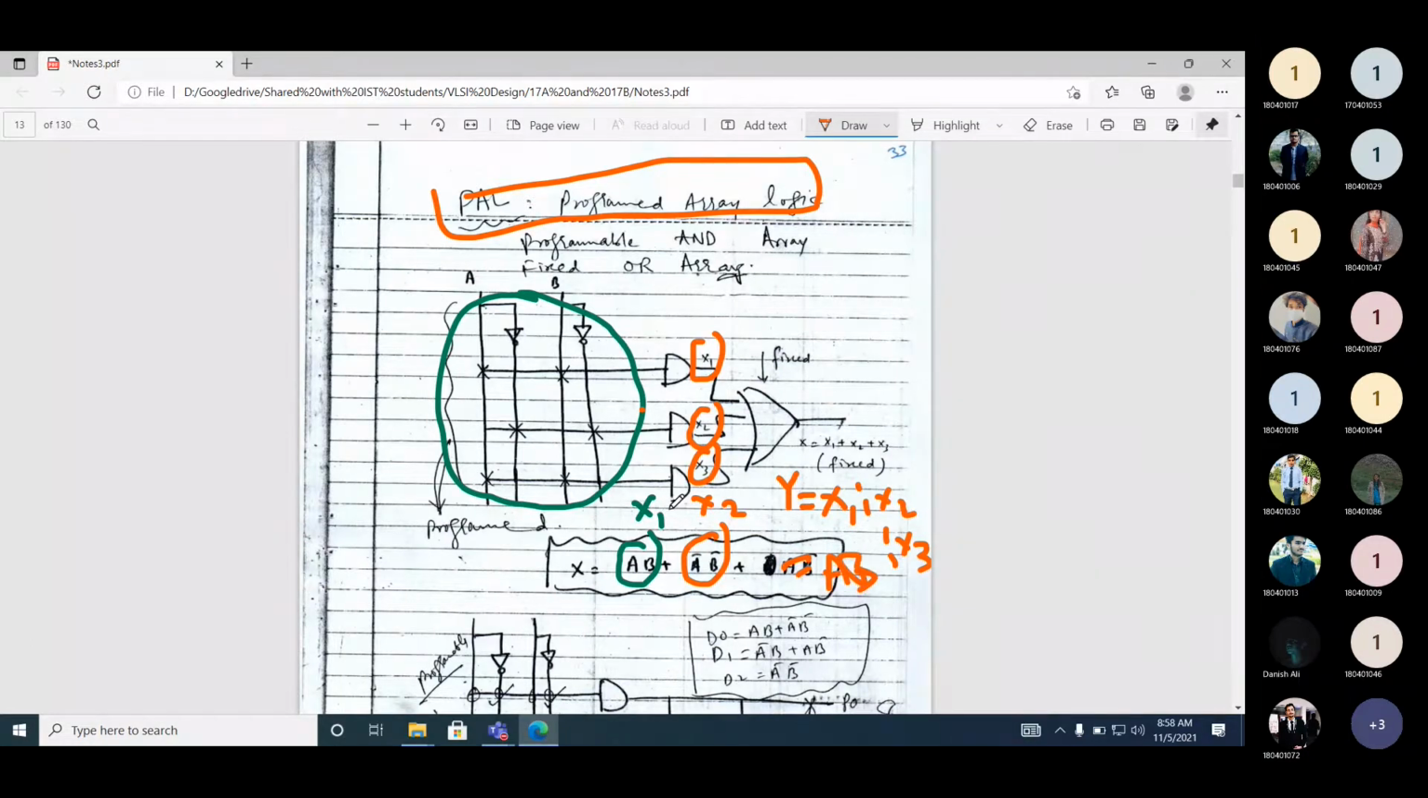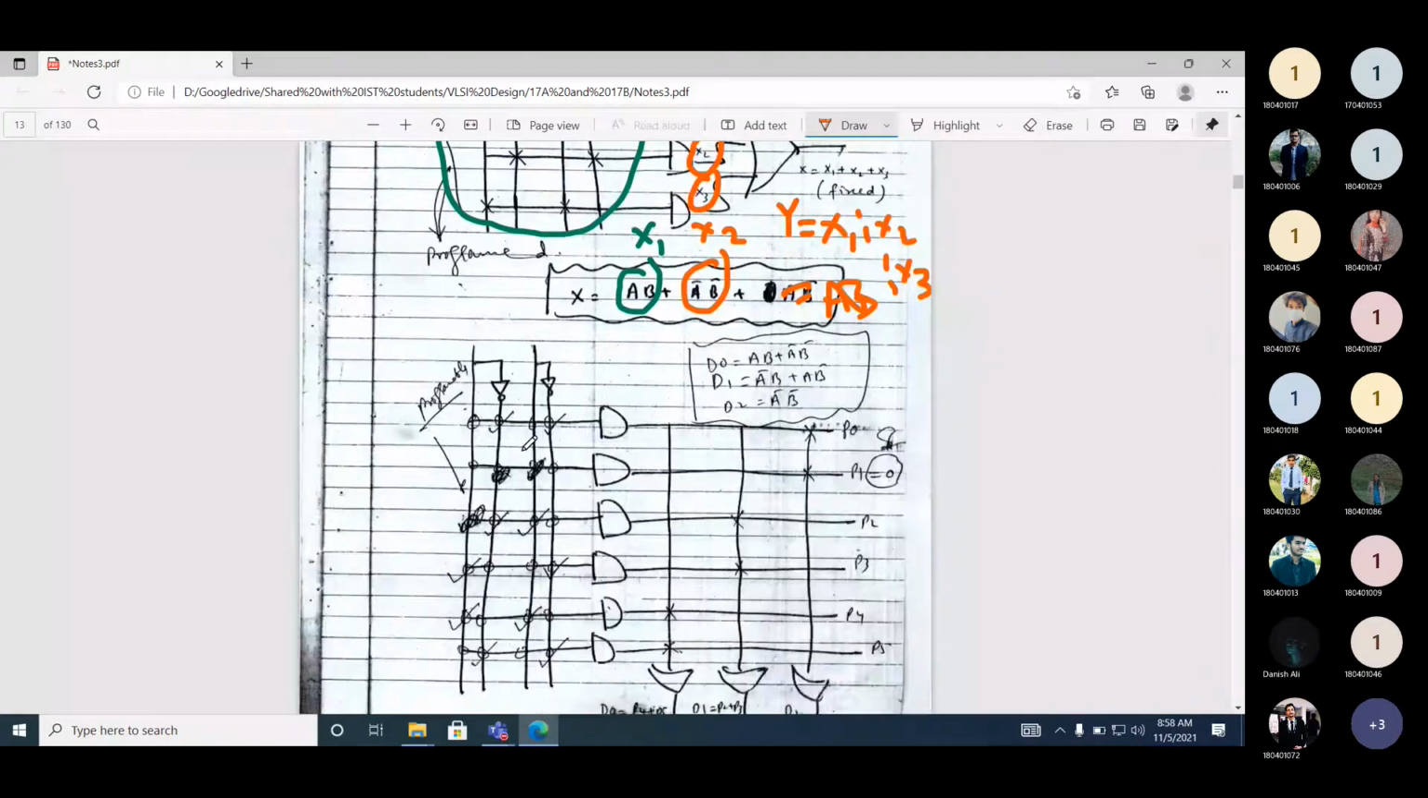So in all of these structures, the fundamental principle is the same. The structure may be different, but the fundamental principle is the same. If we say a fixed AND array, it means there will be no switches. The connections are fixed. And if you have programmable, it means there will be some switches. Some switches will be retained and some switches will be blown. Okay, now we proceed further.